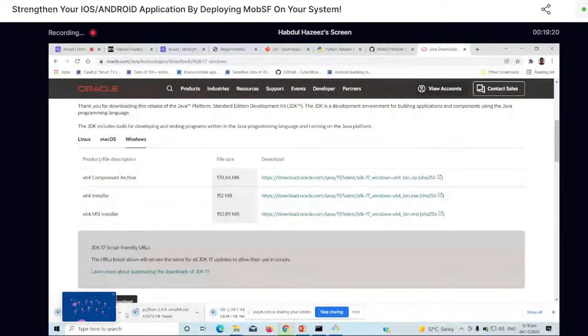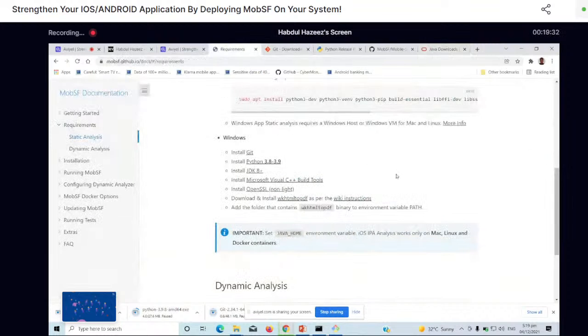I already have that on my system, so there's no need to download it. We can actually pause that as well. So let's just cancel this for now. Cancel. Now, on to the next requirement.